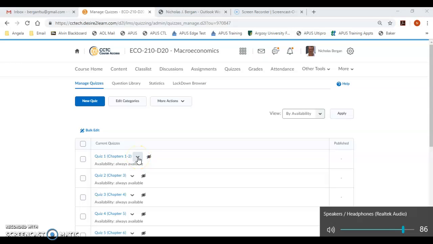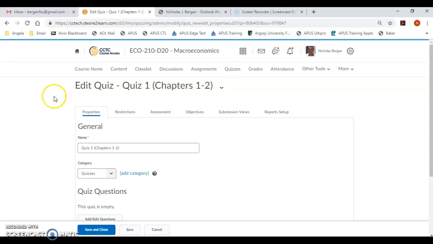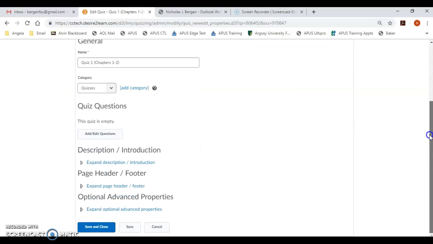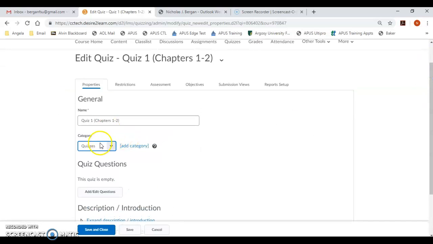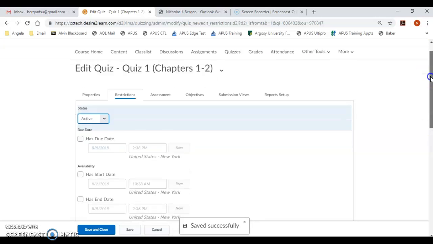All right, let me show you how to set up the quiz. And if you do it for one, it'll make it easy to do it for two. Click on Edit. Quiz questions will be empty, so we'll get to that one later. Categories correct. Go to Restrictions. You're going to make sure this says active.